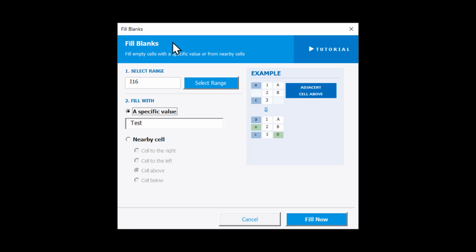Cell below fills each blank with the value from the cell directly below. Cell to the right fills each blank from the right neighbor. Cell to the left fills each blank from the left neighbor. An example panel on the right shows a preview of the result. Click Fill Now to apply, or Cancel to exit.